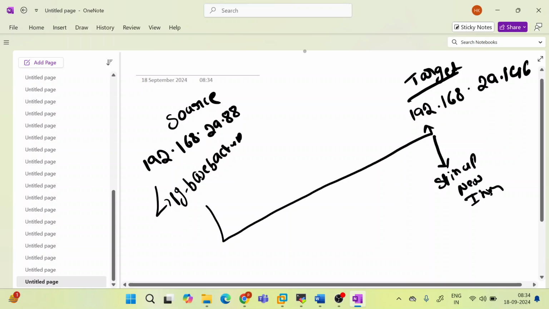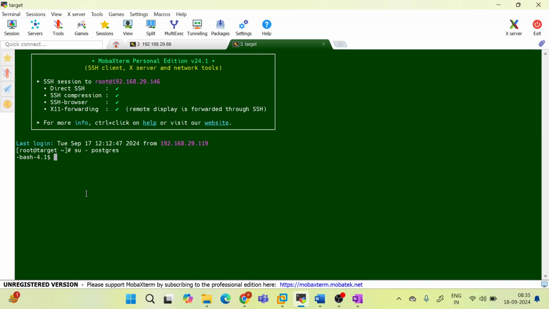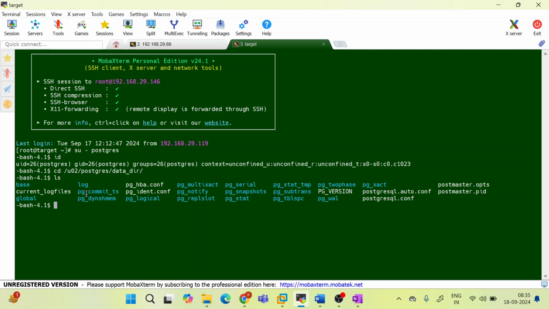So for doing that, observe carefully. Here I am, su - postgres. I am already in the Postgres user. What is the data directory we have? cd /u02/postgres/data_directory. Here I already have one data directory. On the target, I am going to remove this data directory because I want to get it from the source. rm -rf data_directory. I removed the data directory.